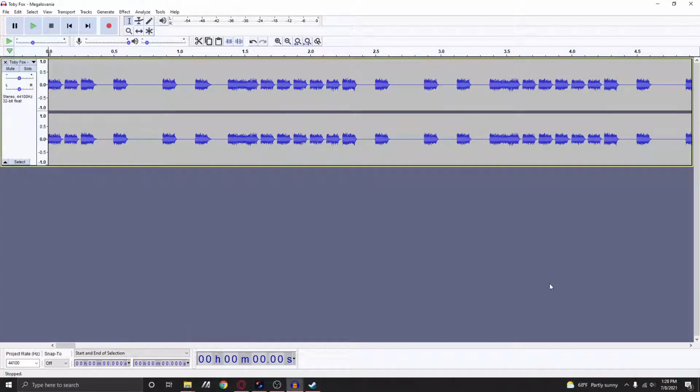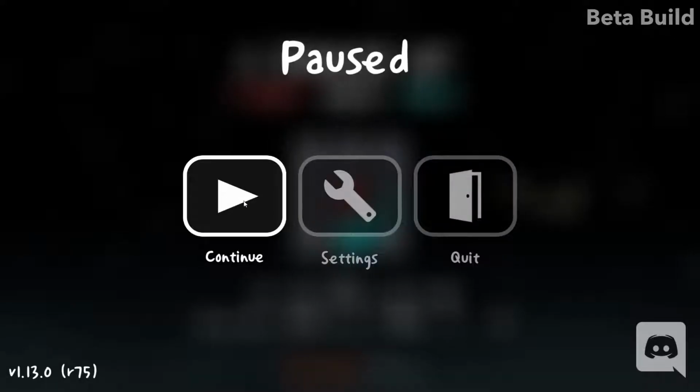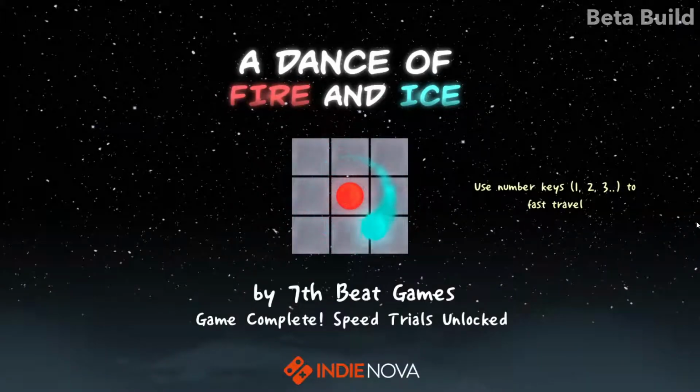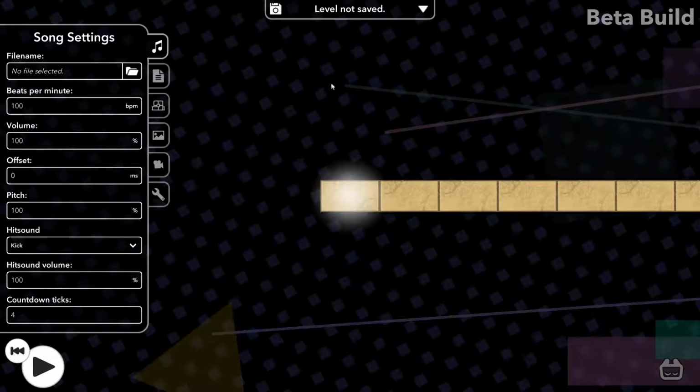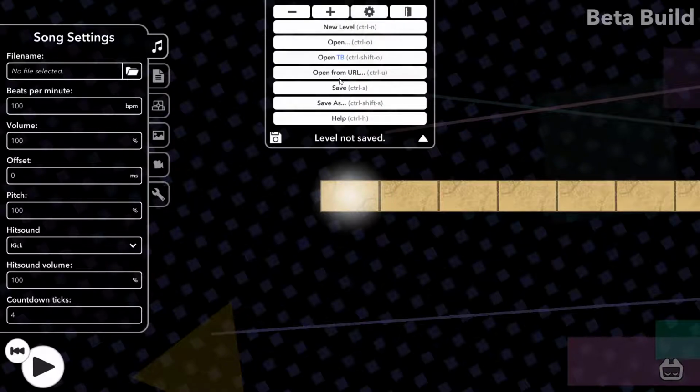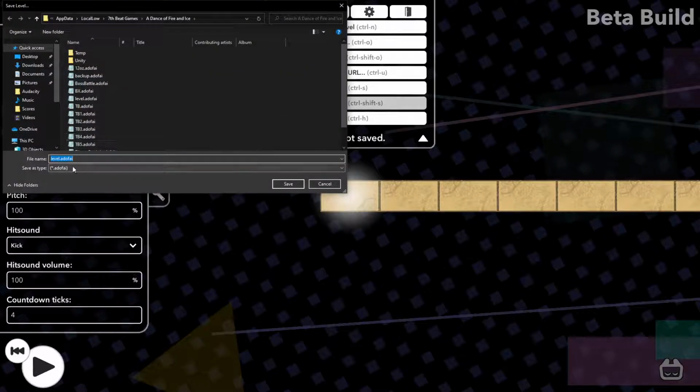So then what you're going to do is, of course, go to Steam, and then you will open up A Dance of Fire and Ice. Once you are in A Dance of Fire and Ice, you will go up and over to the left to the level editor, and then you will need to first save the file. It'll open up with a blank one. You'll hit Save As, and I would just name it whatever the name of the song is.